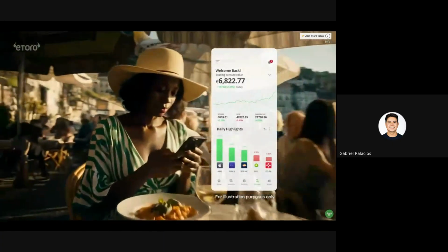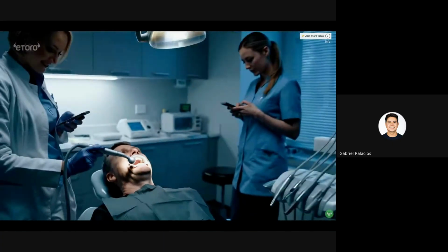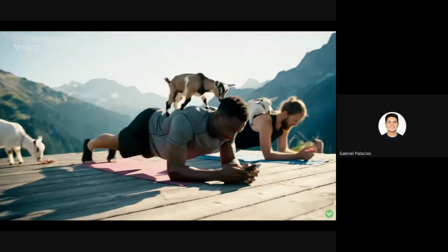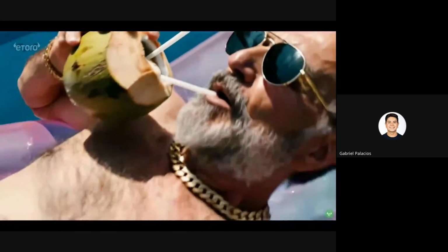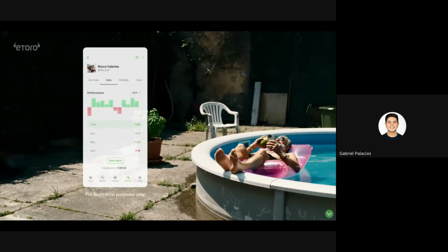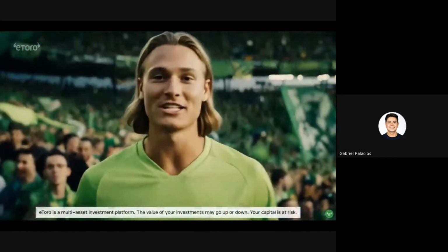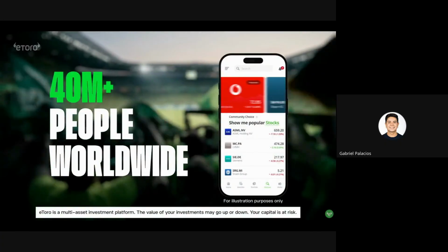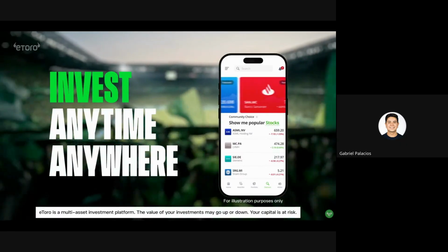When you invest with eToro, you start seeing investors everywhere. You see, eToro really is everywhere. Join more than 40 million people worldwide and invest anytime, anywhere with eToro.